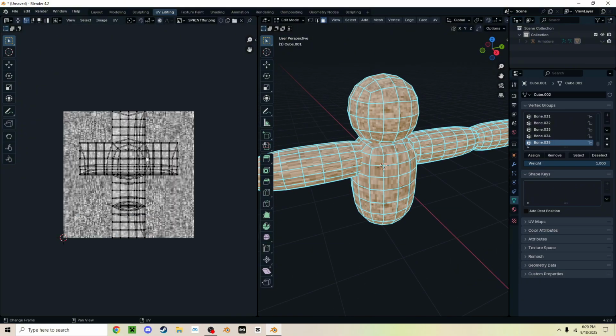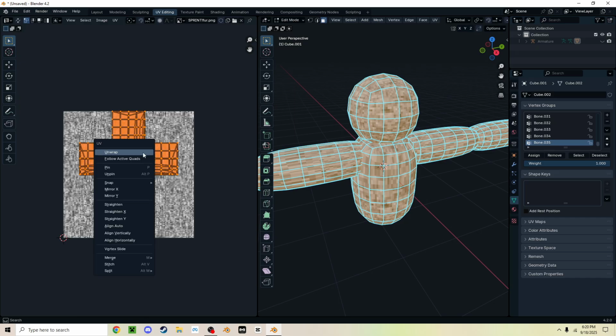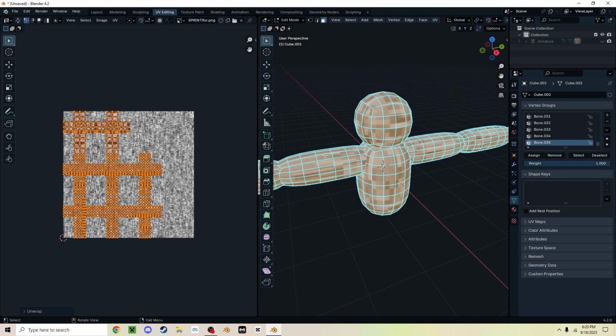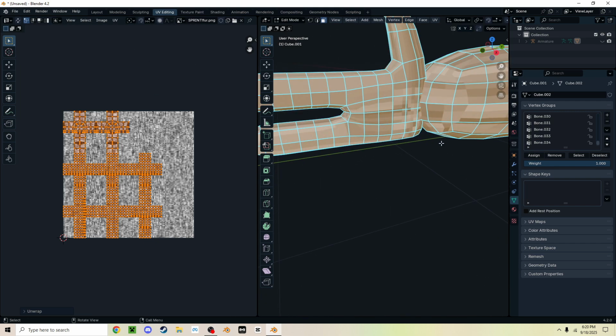So go over to here, click A to select everything, and then you're gonna right click, and then click unwrap. Once you unwrap it, it should look a little bit nicer, but what we're gonna do is the hands, they look completely messed up. So we're gonna fix that.